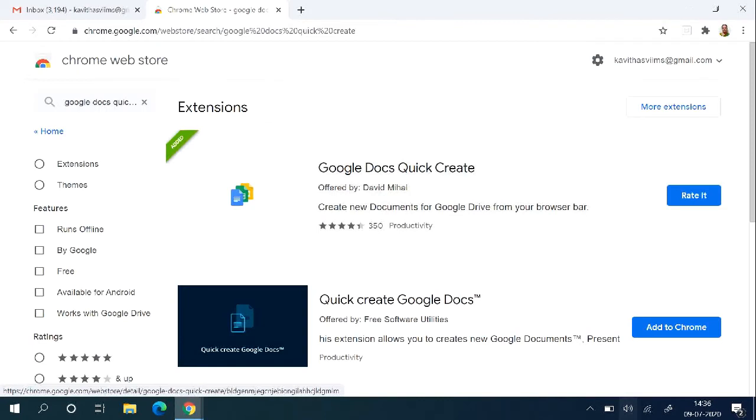One more Google Chrome extension that you will want to use is Google Docs Quick Create. Generally when you want to create a Google Doc, Google Form, Google Sheet, or Google Slides, either you have to go to your Gmail account and access it from there, or you have to go to your Google Drive and create it from there. But once you install Google Docs Quick Create, it will allow you to create anything you would like at a much faster rate.